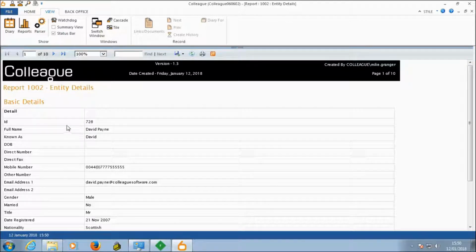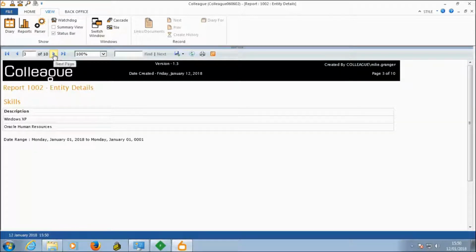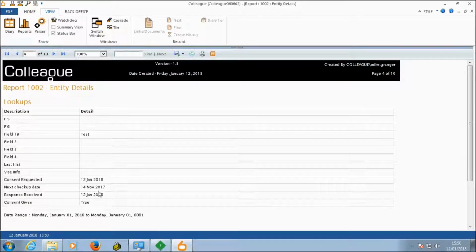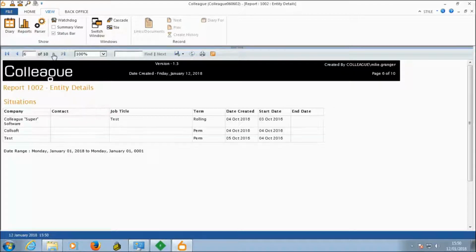So the standard basic details report will contain just the basic data from the front of the record, or the start of the record. We then go into any notes that you may have recorded against the record, any skills that you would have logged. We've also got a section for the custom fields as they've been logged. If you've got checklist items recorded against the candidate, then those will be displayed in here as well.